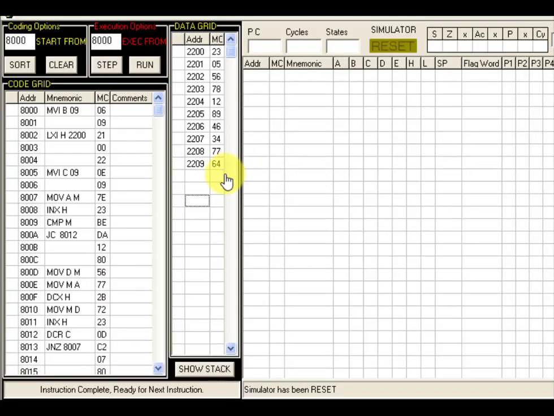So we are into the simulator and I have entered the code. These are the various instructions. On the data grid I have actually saved some numbers. At 2200 we have the first number, and all the numbers are randomly arranged. So when we run the code, we will get this in the ascending order.